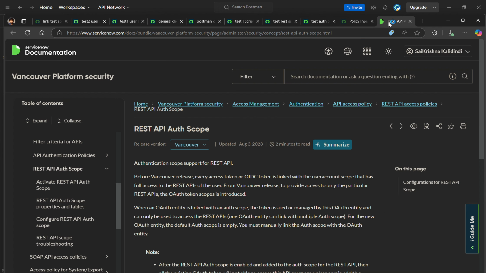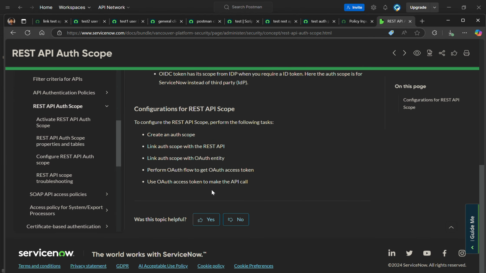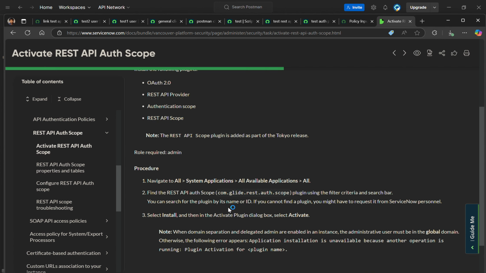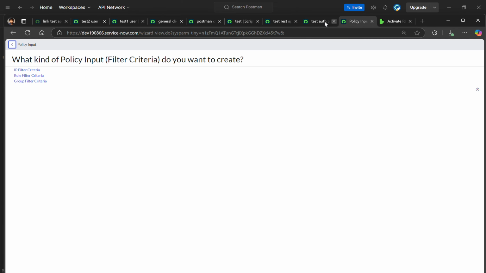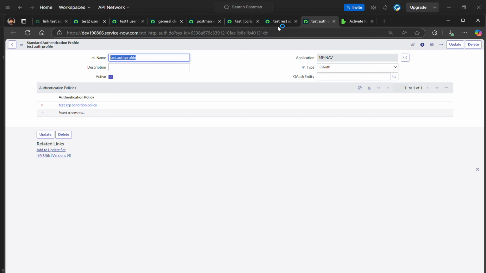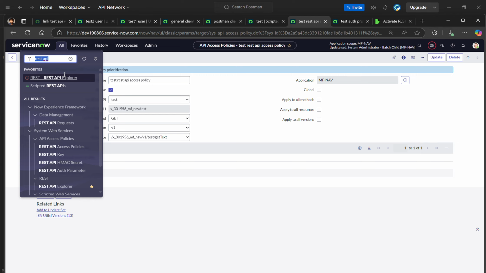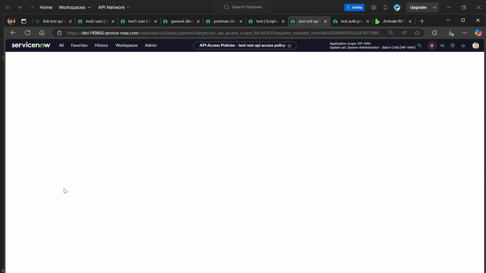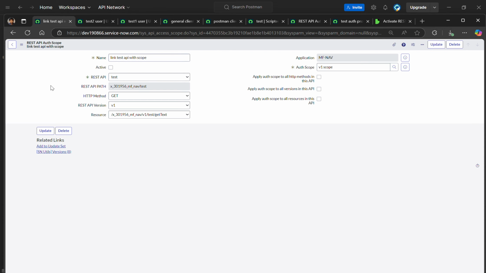To enable these authentication scopes, we need to have a plugin installed. The plugin details are also mentioned in the documents, this one. Once that plugin is installed, we can see the REST API authentication scope here. So I created this record.